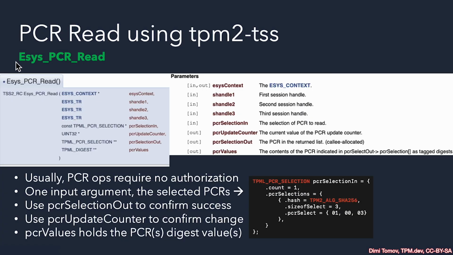Here is the eSAPI variant for PCR read. As usual, we have to provide our ESYS context as the first argument. Then we have the three authorization slots. Then we are making PCR selection. This is quite literally what this variable does. Select the types of PCRs we want, depending on the algorithm, how many of the PCRs we want, and which ones. Here is a nice example.